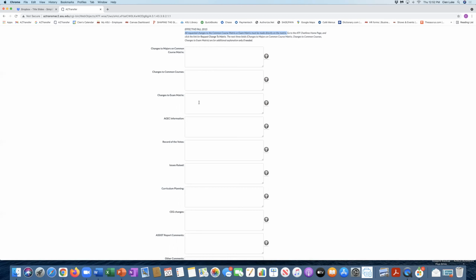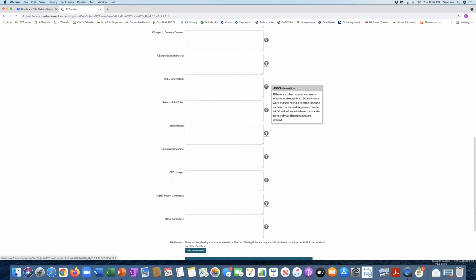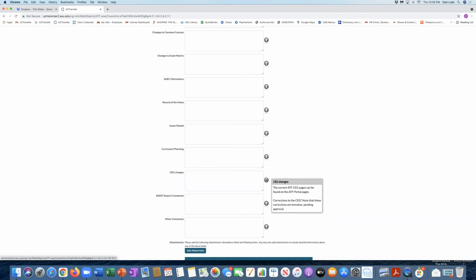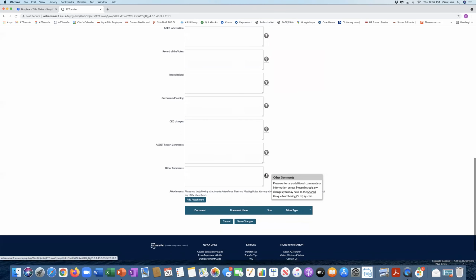That refers to these three fields. For AJEC information, these are notes outside the AZTransfer system. If there are notes or comments related to changes in AJEC, or if there were changes relating to more than one Common Course matrix, provide that additional information here, including the term and year these changes are desired. If there is voting, the voting needs to be recorded here. Any issues that have been raised, curriculum planning for the future, CEG changes, anything regarding assist, and any additional comments.